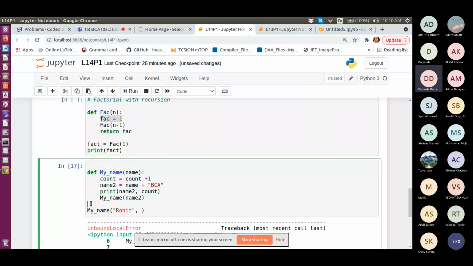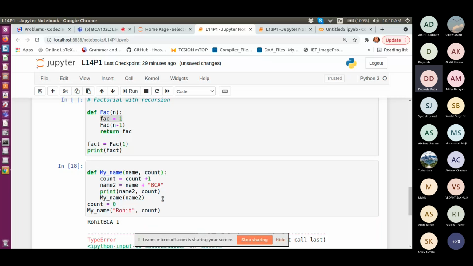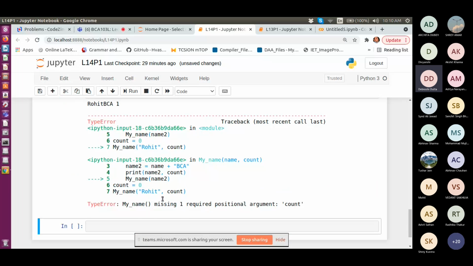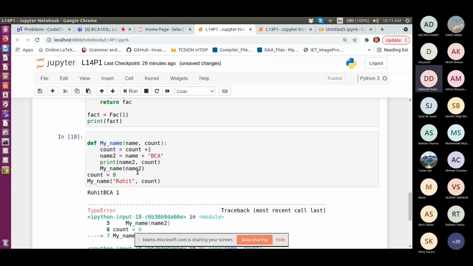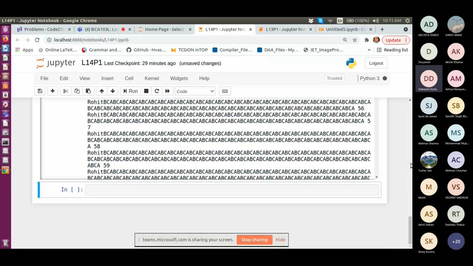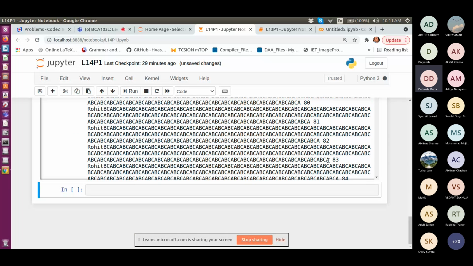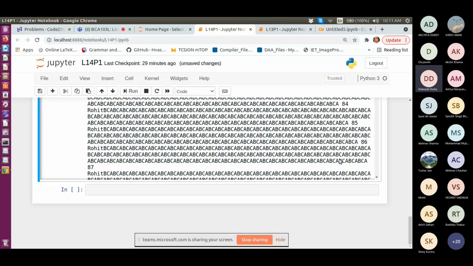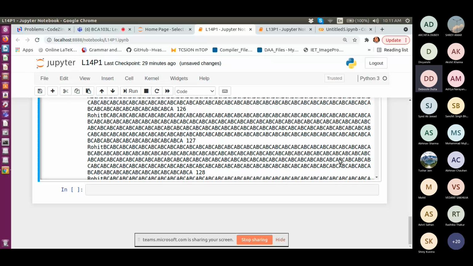Count is equal to 0. I will pass count here. So it will go here with 0 count. Okay, count will increase. Let's see what will happen. Okay, no, missing one. Okay, here also we have to write it. Okay, count. Let's see. Now you see how many times, see 83. That is very big.